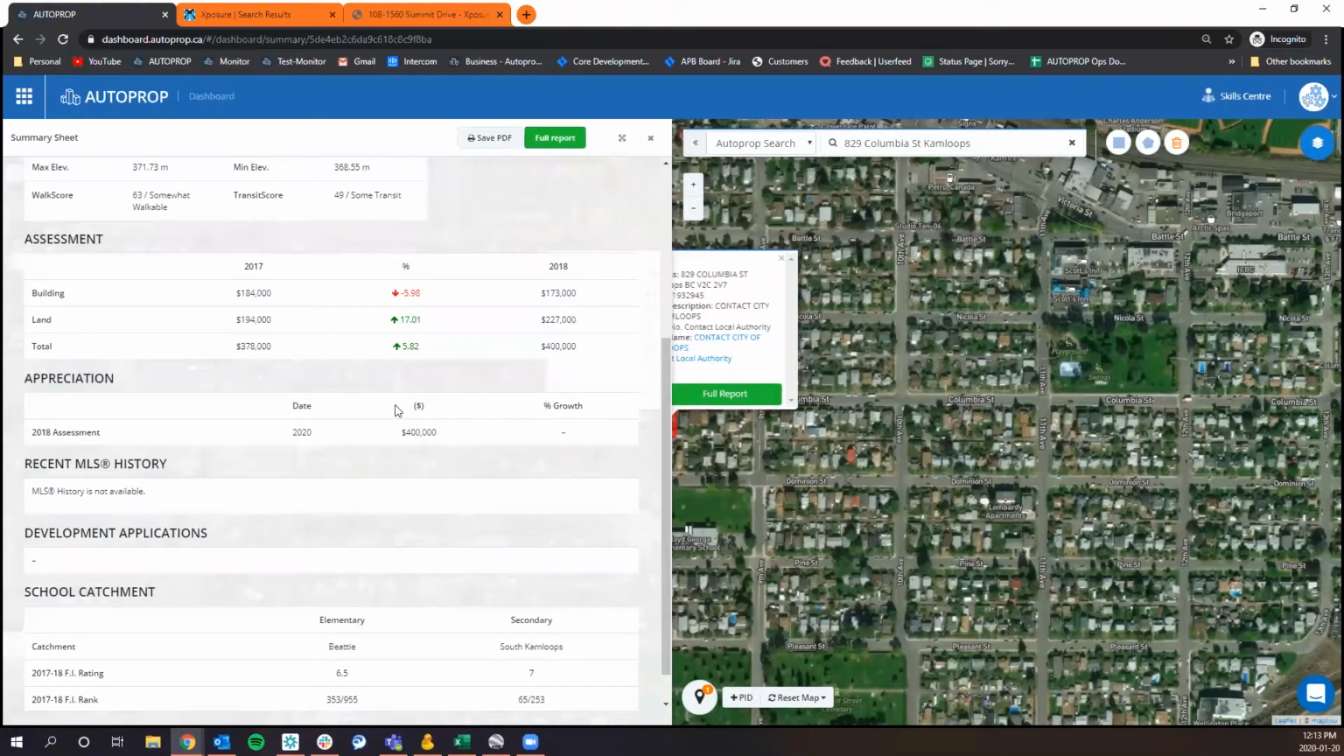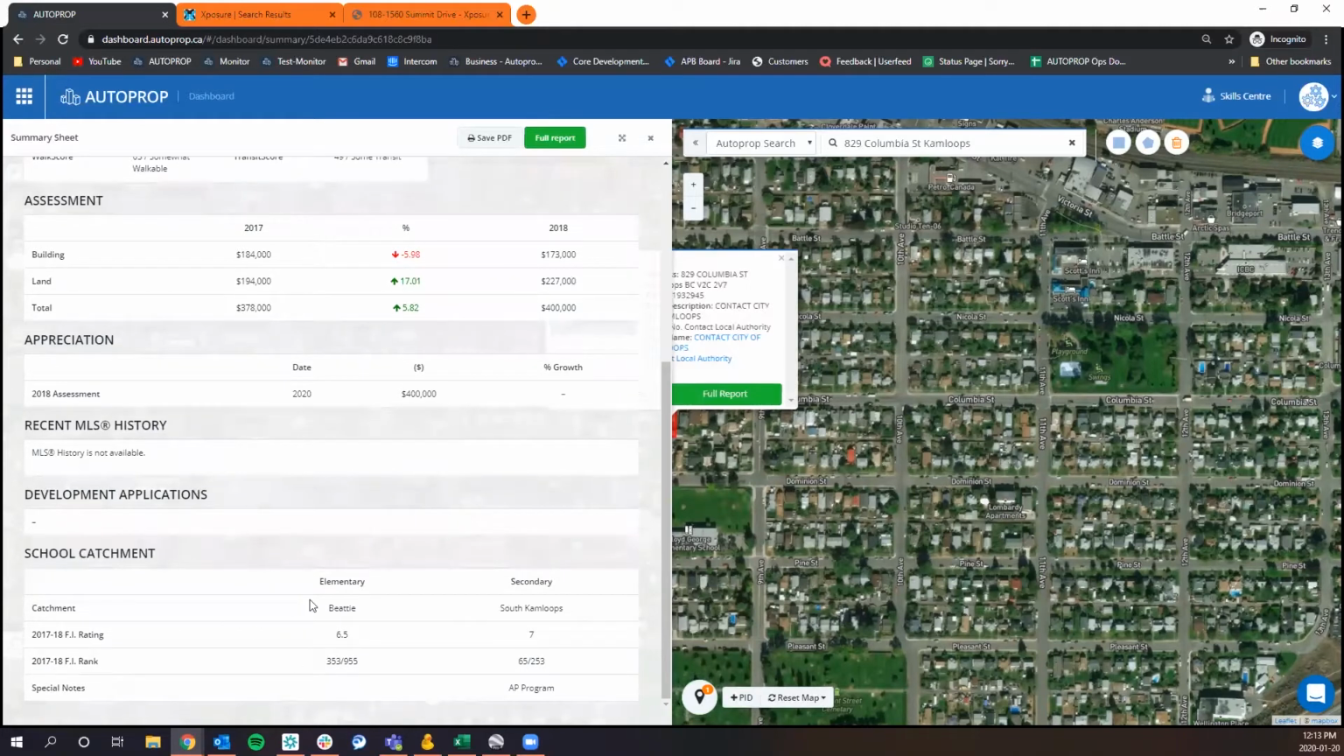Then we have appreciation as well, which will take a look at the current assessment value compared to any sales history if we had that available. This is something that will be added very soon as well. And then lastly, we have school catchment information. So we can see which school catchments the property is in. So for elementary school, it's BD, and secondary school, it's South Kamloops. And you see we have ratings and rankings from the Fraser Institute as well. So it's 6.5 out of 10 and a 7 out of 10.